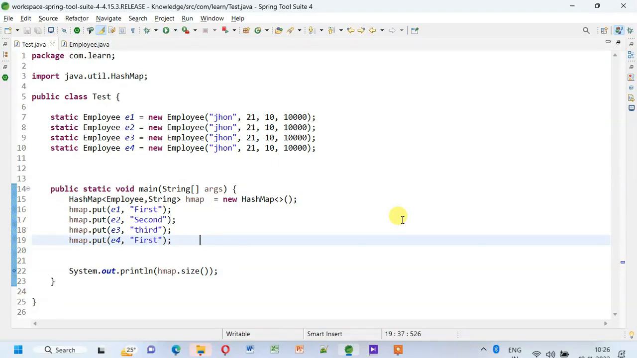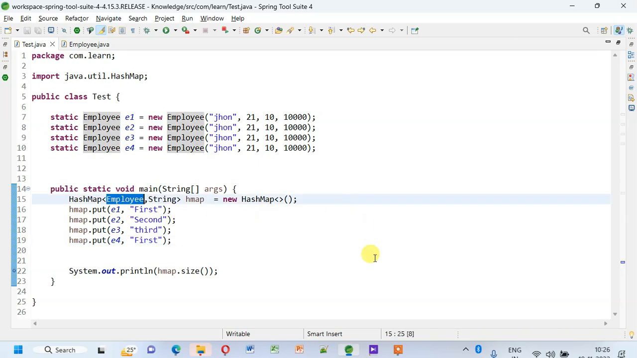Welcome back, everyone, and we are going to see what will happen if we do not implement the hash code and equals methods while using a hash map. So whenever you use a hash map and the key is an object, you need to implement the hash code and equals methods based on the content of the key.